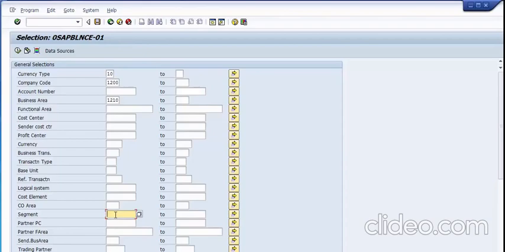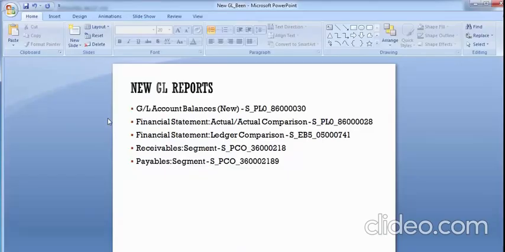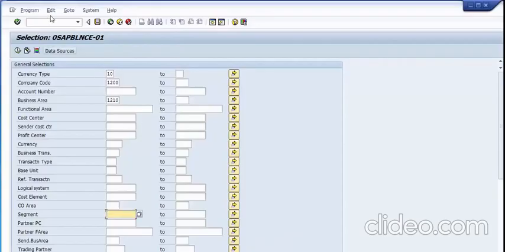Now we'll be moving to the next report. The next report is financial statement actual versus actual comparison, and the report here is S_PL0_86000028. If we move to this report, the selection parameters you will find are also the same. The same screen will be reflected, but the output will be different. Again you need to take the currency type and the company code, and again you need to decide which parameter you want to execute the report for.